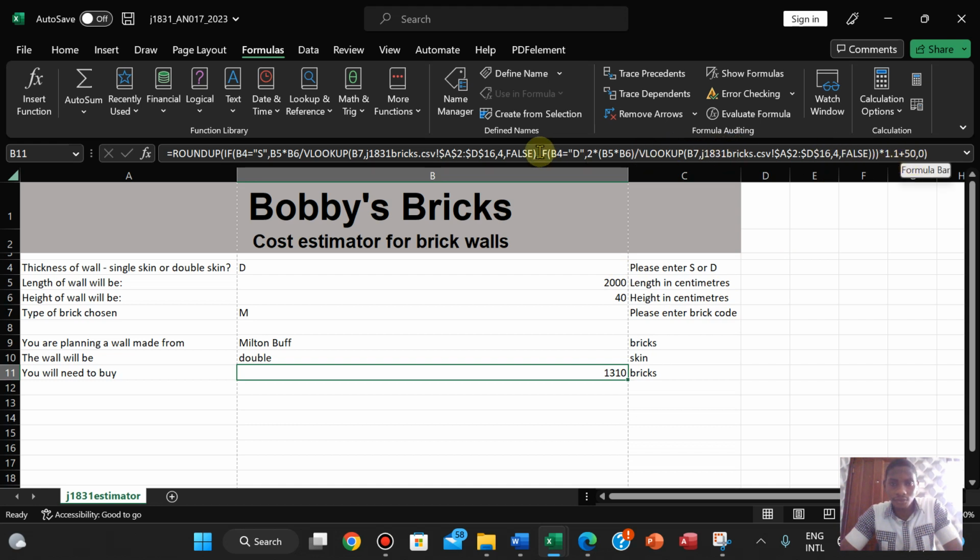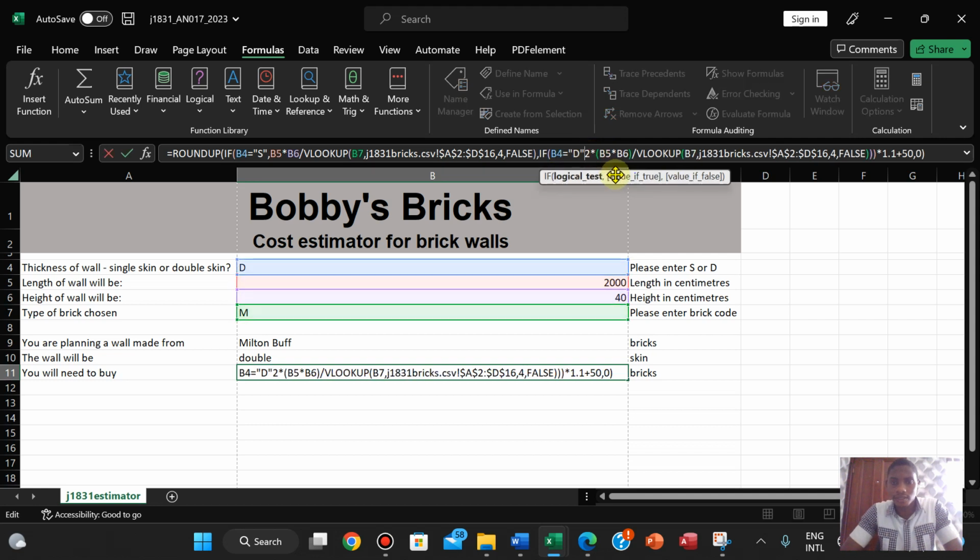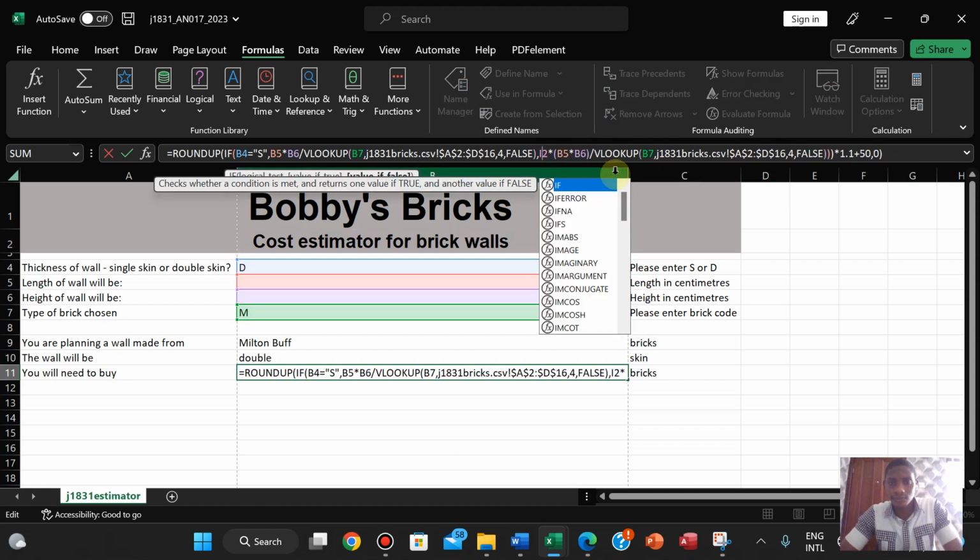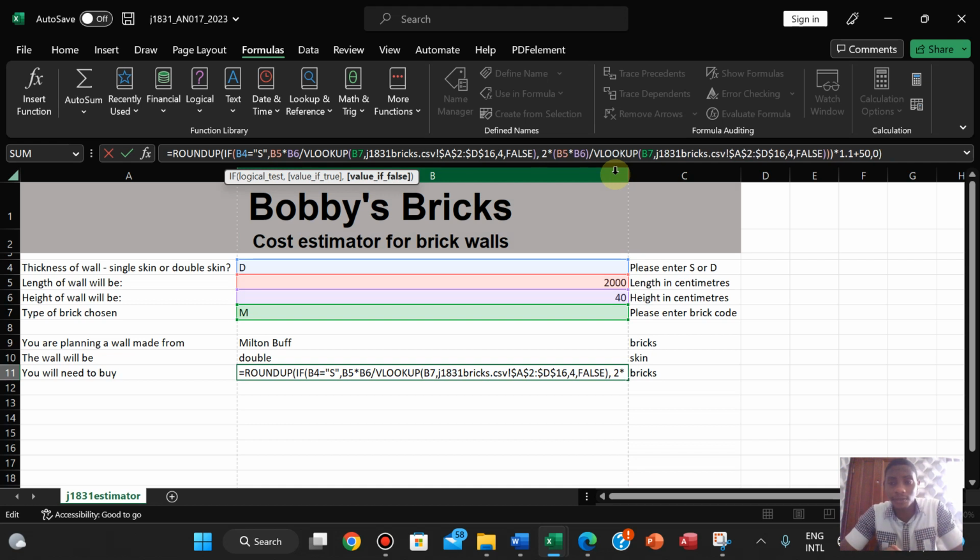So let's go over here as well. Obviously, if S is equal to single skin, it should give us this. Okay, S is going to give us that. So I'm just going to take off this part here. It's still going to work, it's still going to be the same thing, but obviously we just want a simple if. Remember that it's a data validation, so it's only going to accept S or D.